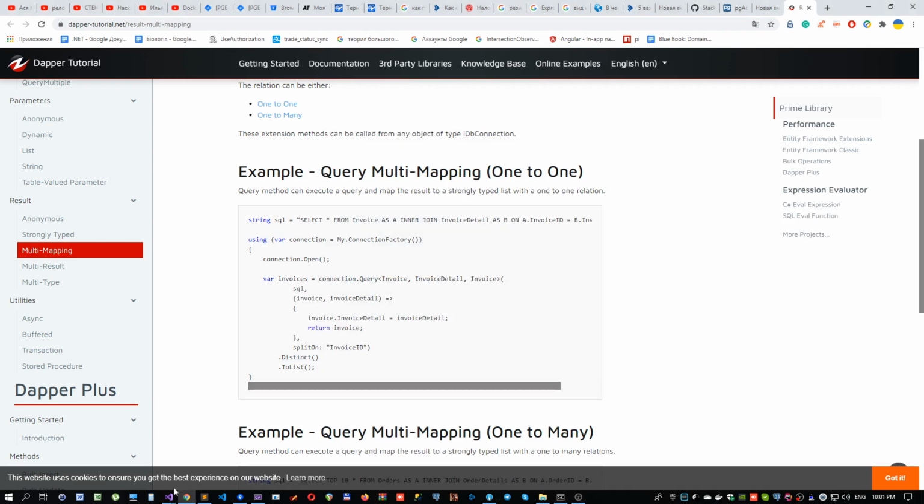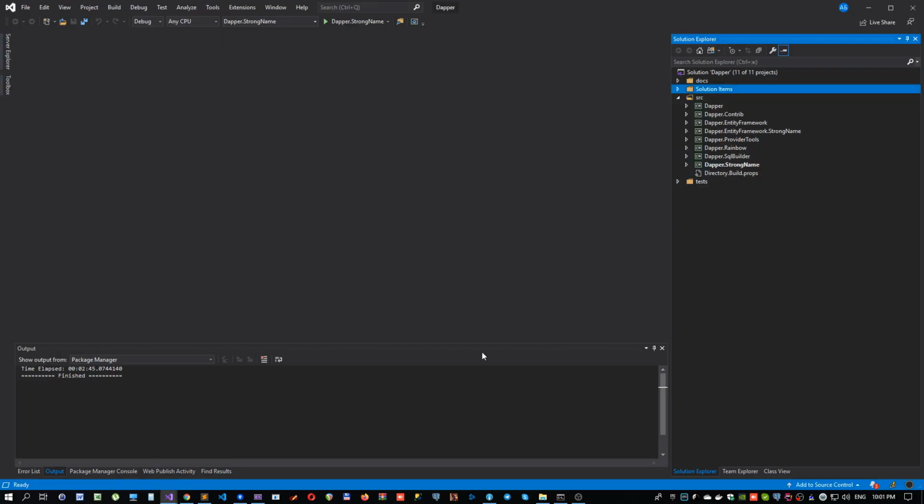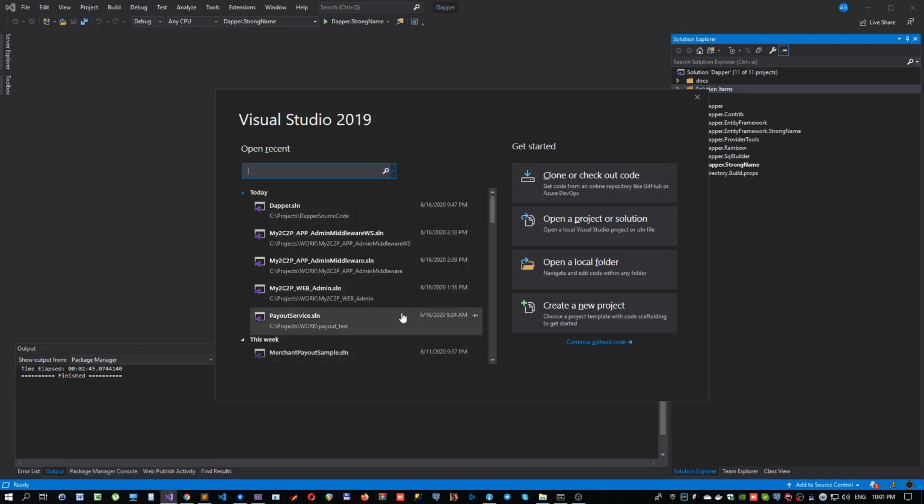Also, we will see how Dapper works internally. I've just downloaded the source code of Dapper and I'll show you how it binds constructors, how it binds properties. Do we really need private setters, any setters, or do we need to have public setters? What to do with constructors, public constructors, private constructors, default constructors? All these things will be described later. So let me just create a test project where I show you all these things.